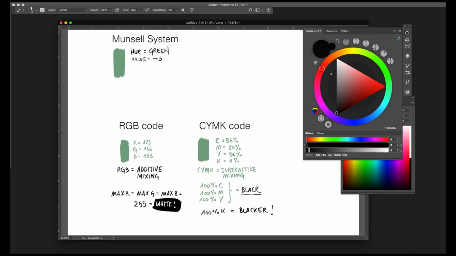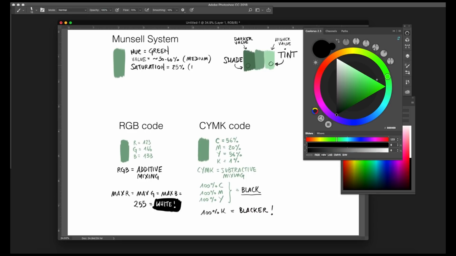Value is the brightness or darkness of a specific color you're looking at. Different values of the same hue are sometimes called tints when they are lighter than a reference color, and shades when they are darker. Saturation is the intensity of a color. You can think of it in terms of how much gray is mixed into the color, or how much of its complementary color, or how much pigment is mixed in your medium. Different saturation levels of the same color are sometimes called tones.